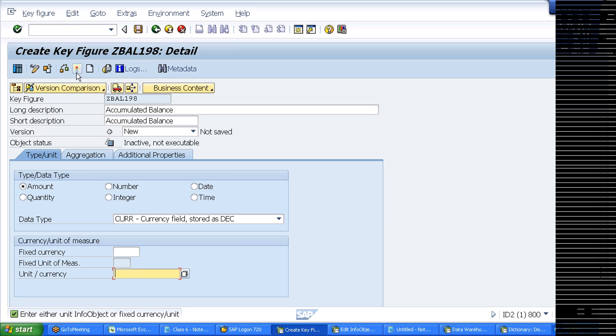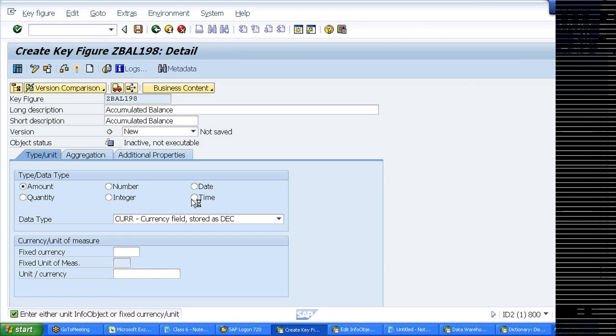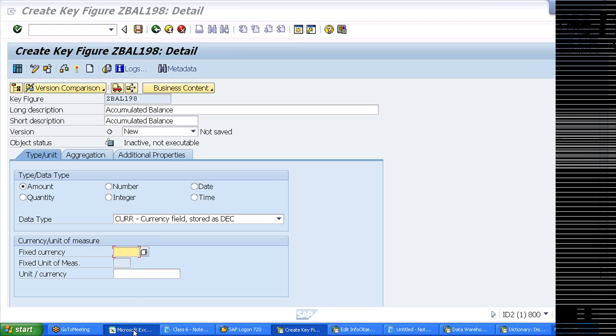It is throwing a message. What about unit and currency? Yes, that is what it is saying. If you double click on this message, it says enter either unit, info object or fixed currency. The system is telling us that unless you specify a unit and currency, you cannot activate the object. Over here you have two boxes: one for the fixed currency, another for the variable currency. It depends upon the scenario.